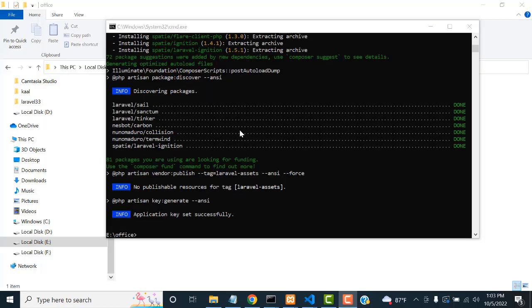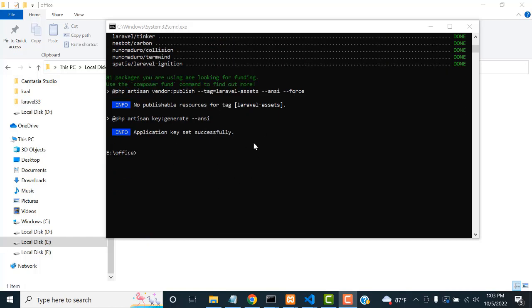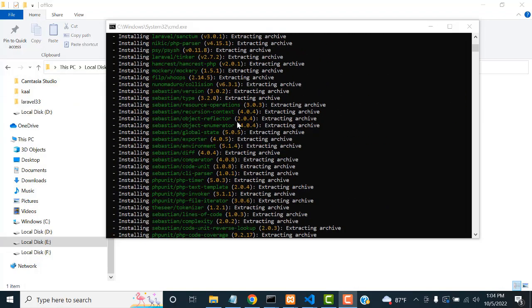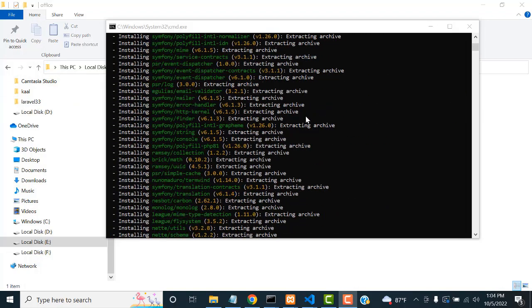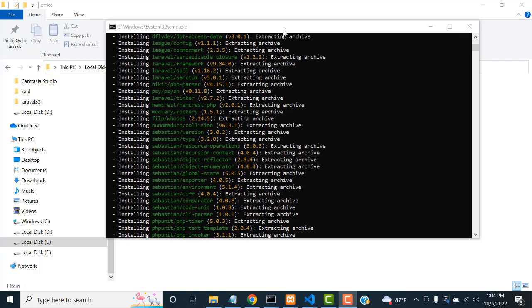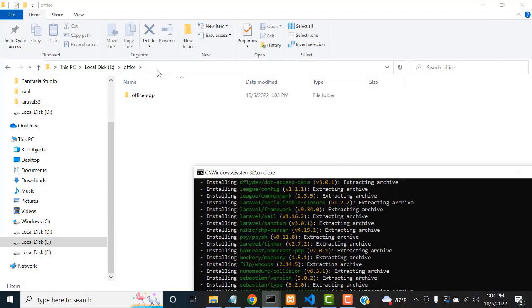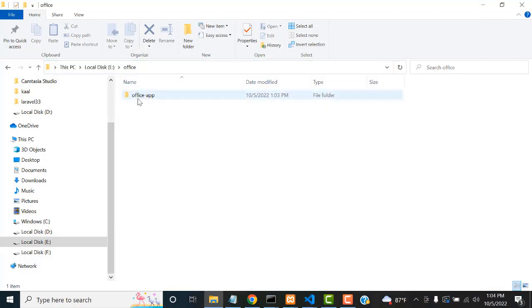Now your Laravel project has been installed successfully. Here you get this success message: Application created successfully. All things succeeded without any failure. Now if you go to your folder, you can see another folder created inside the folder.